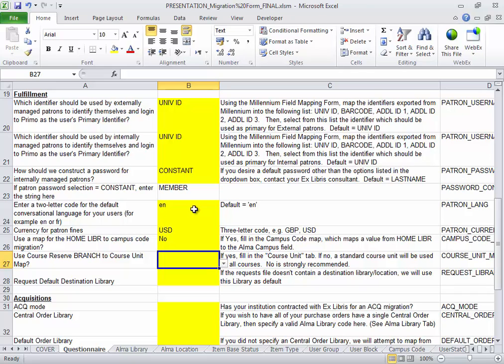For use course reserve branch to course unit map, you should answer yes to this question if you are migrating courses and you have multiple staff units which manage different groups of courses. When answering yes, also fill out the mapping from the ILS branch field to the Alma course unit field on the Course Unit tab. When no, all courses are assigned the same course unit, accessible by all staff who are allowed to work with courses. The default for this question is no, and we'll enter in no as well.